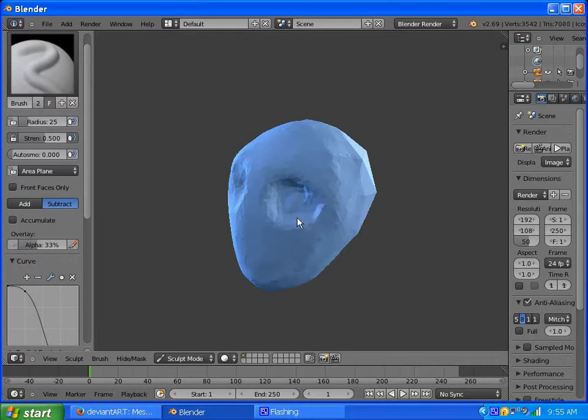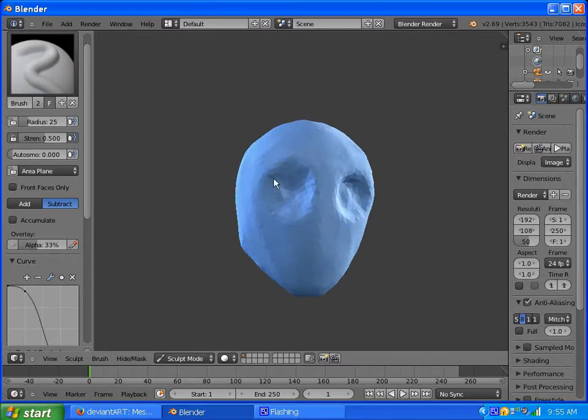Let's see. Making a face of some kind. It's lopsided. Oh well. Who cares?